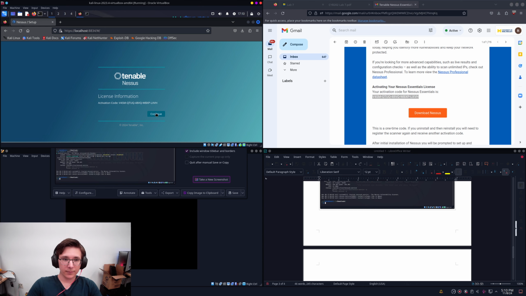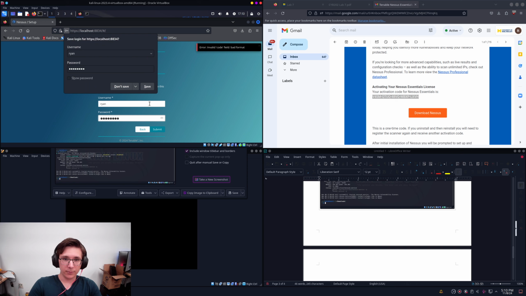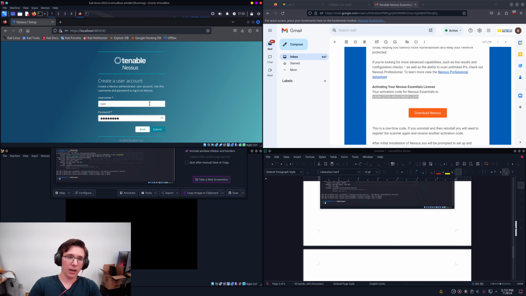Activation code. I'm going to just call this Ryan and the password's going to be password because I'm an info. Oh, not this again, not this again. Shoot.